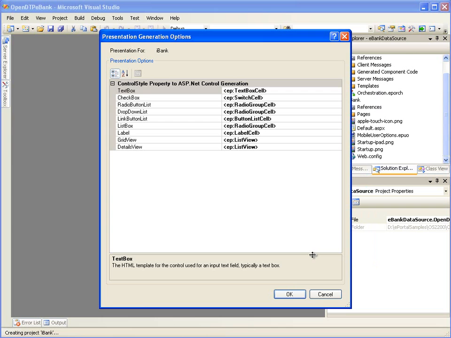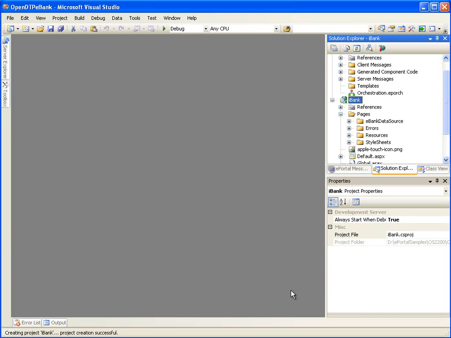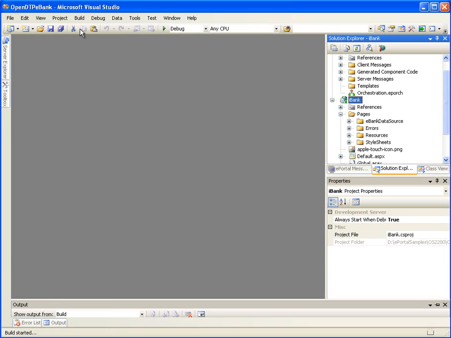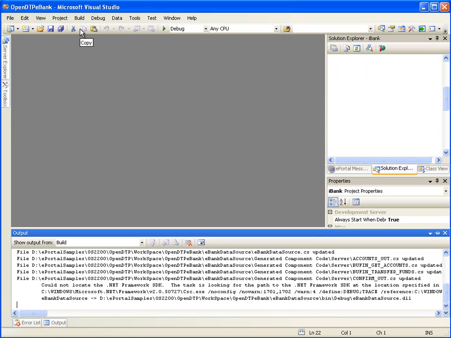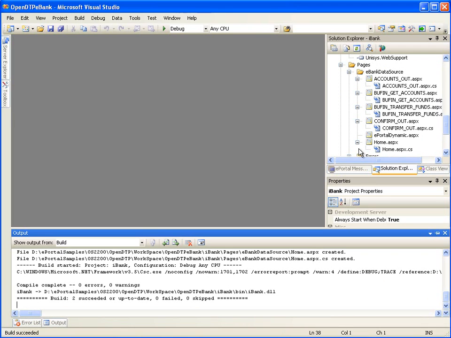We will now see the Presentation Generation Options dialog box. These dialogs provide options to control the default look and feel of the controls on the web pages generated. In this demonstration, we will accept the default settings and click OK. Now let's build the solution by selecting menu option Build, Build Solution. As we can see, during the build process, ePortal Developer generates the web pages corresponding to client messages in the data source project.